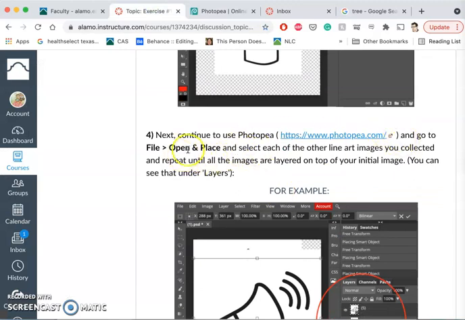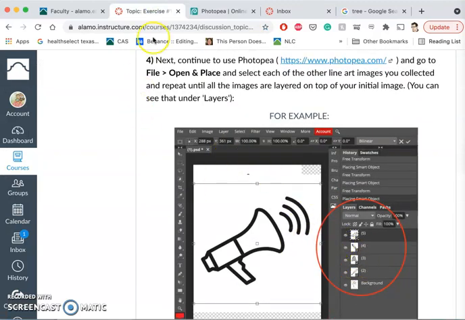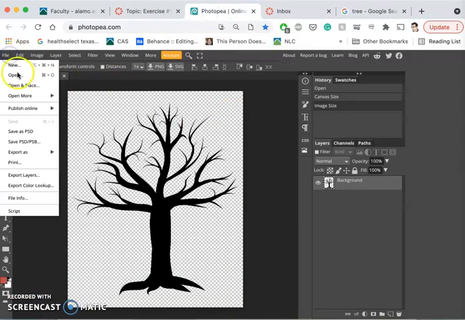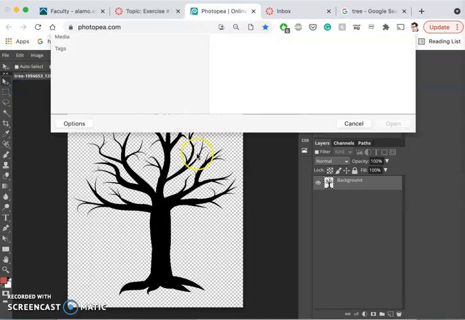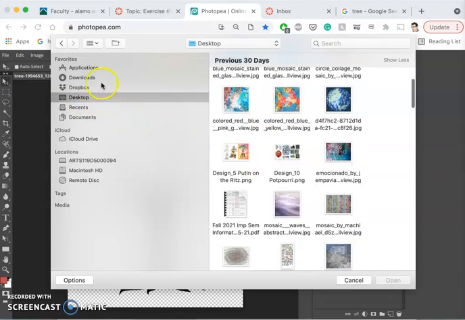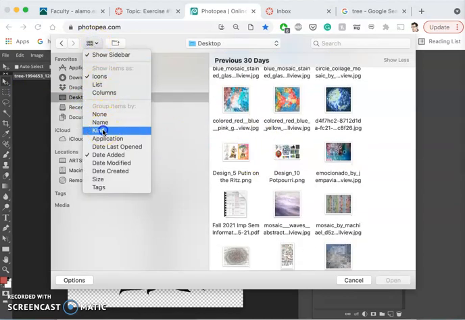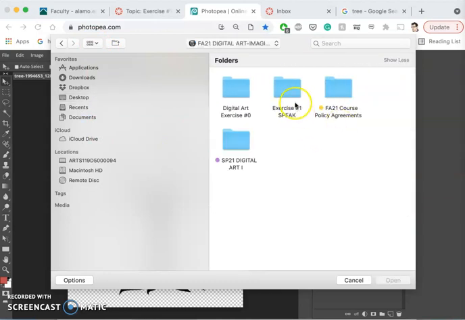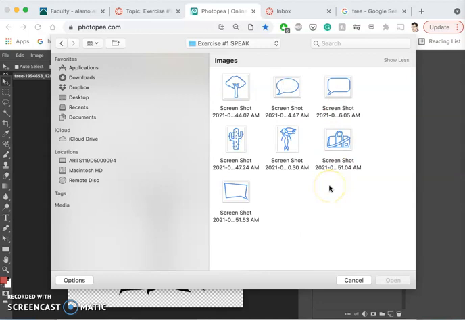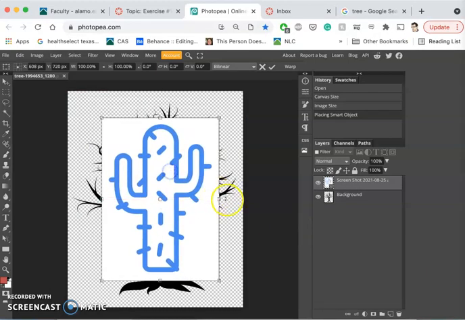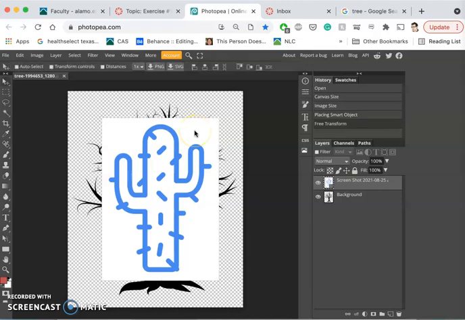Now I can go to File, Open in Place, and bring in my other line art elements. So go to File, Open in Place. And now I'm going to go to my desktop, to my digital art folder where I'm keeping my screenshots, and I'm going to bring in some of these other elements. And they'll come in as new layers. Then just hit return.